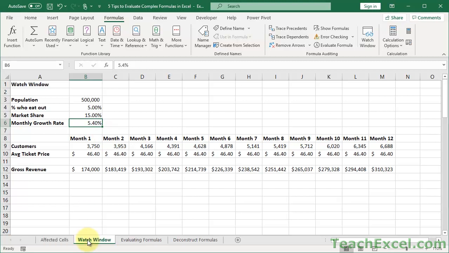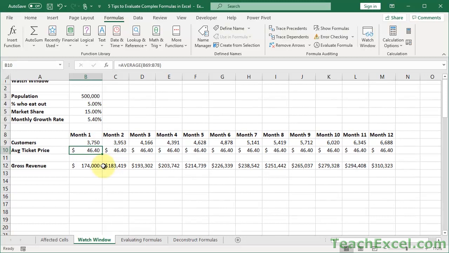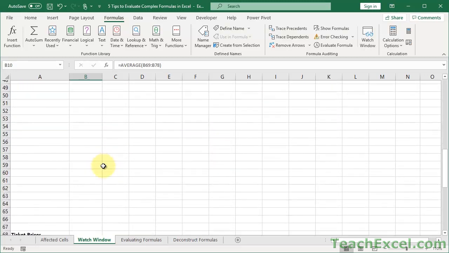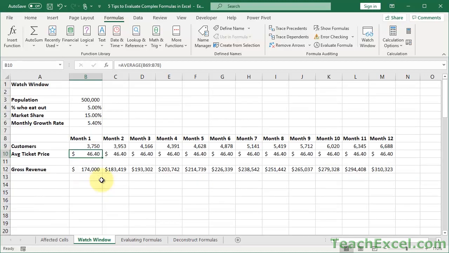So this window is almost exactly the same, except for here, our average ticket price is taken from values down here. Now it seems a little bit odd you have to scroll so far, but what I'm illustrating is that these values, if they change here, it's going to change a cell that we cannot currently see. To solve that, we have the watch window. So we go over here on the formulas tab and click watch window.